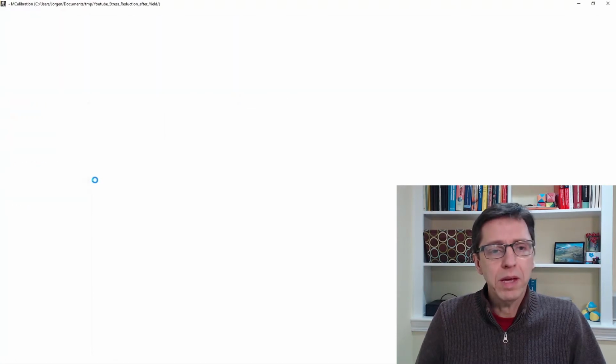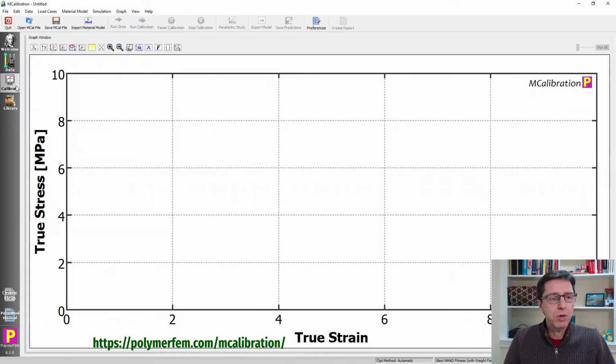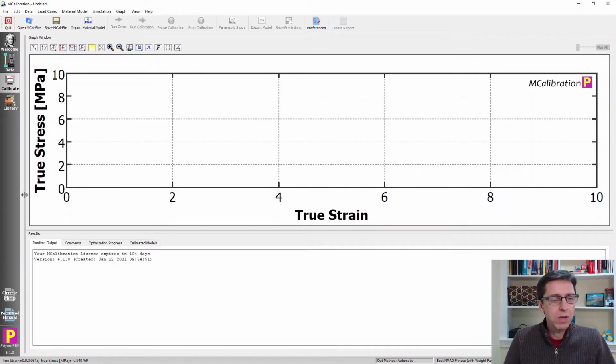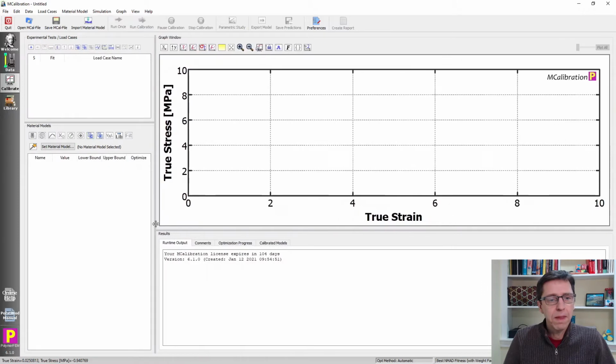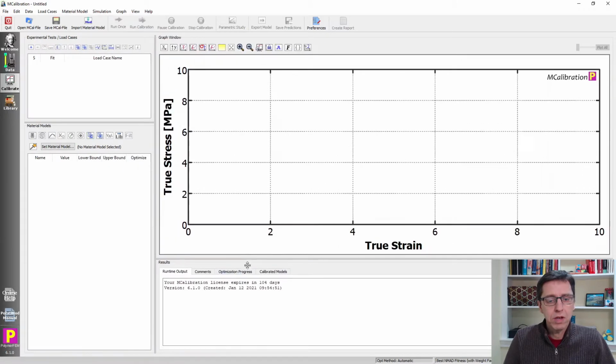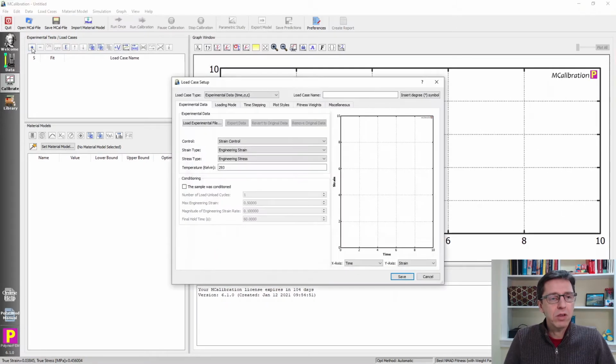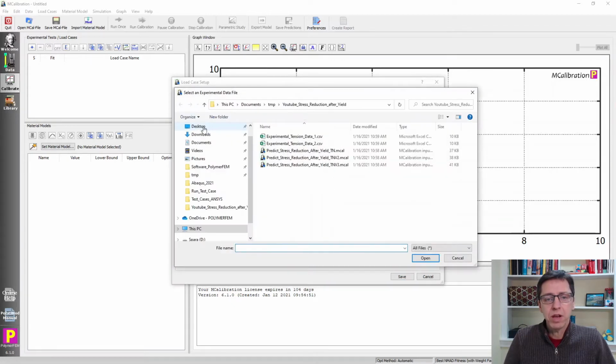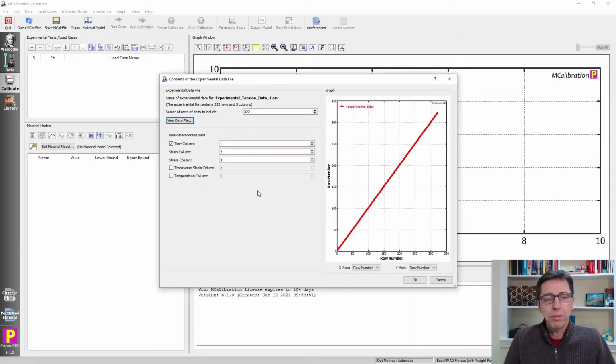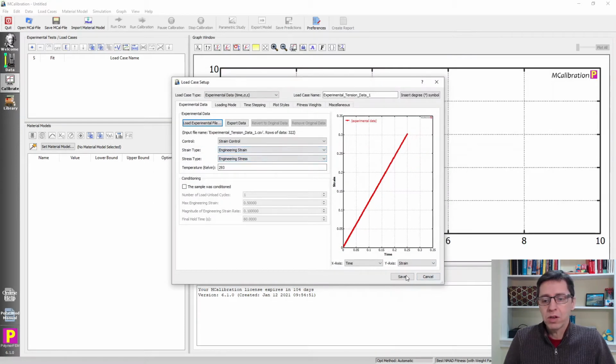I will just start up Calibration, the material model calibration software that we'll use here. I will reset the layout of my window so we can see all the parts of it. And now it starts to look a little bit more realistic. The first step is to read in the experimental data. So I just click on the plus sign. I use an experimental data type, and I will select the data that I have. I'm going to pick the first file here, number 1. I just open it up, and remember time, engineering strain, engineering stress. So this looks good. I'll keep these values here, and I save it.